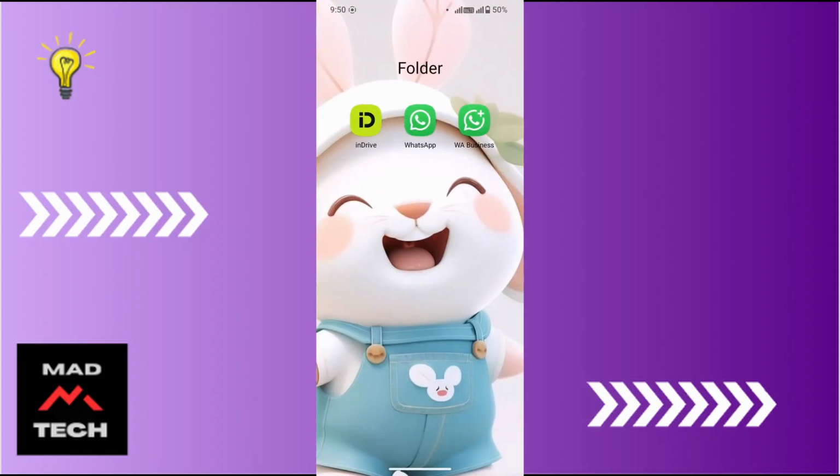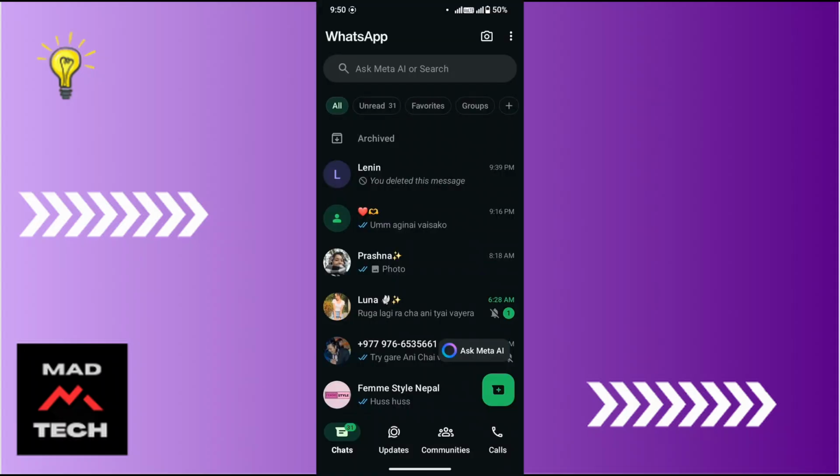At first, make sure you have the WhatsApp app downloaded from the Google Play Store or App Store, and also make sure that you have logged into your account. So let's open it. Now see, this is the inbox of your WhatsApp.